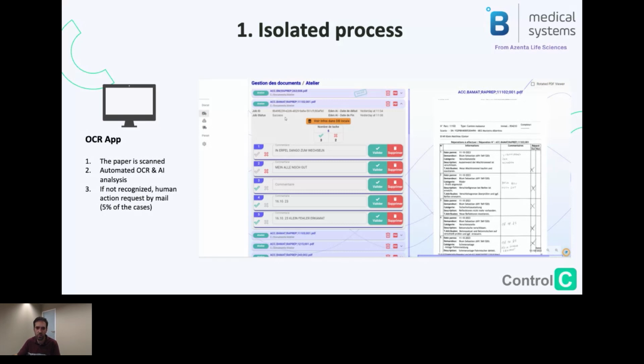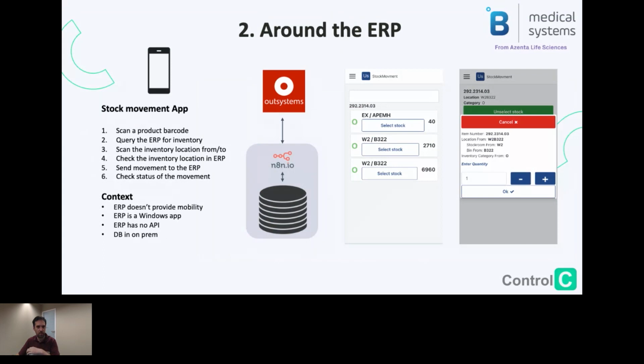Now let's go into the example for a system or applications around the ERP. Here we are talking about the B-Medical system, and to give you a bit more context, the ERP system there is installed locally with a database which is on-prem. This ERP is, I won't say quite old, but at least it doesn't have any mobility app, no phone or tablet applications. It has only a Windows app you need to open from a desktop, and it has no, let's say, well-documented APIs.